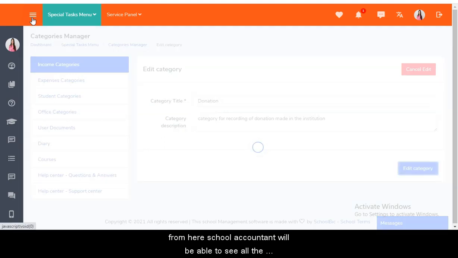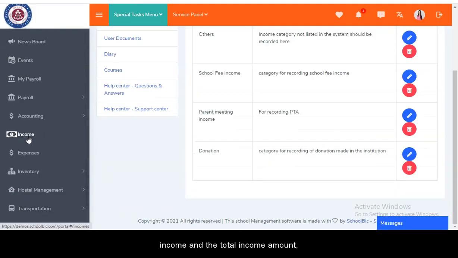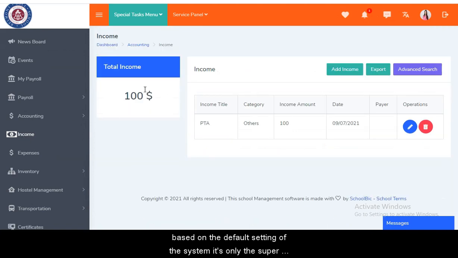From here, the school accountant will be able to see all the income and the total income amount. Based on the default setting of the system, it's only the super admin that will be able to delete or edit a recorded income from the system to prevent any fraudulent activities by your school accountant. However, this permission can be adjusted. You can configure the system to allow your school accountant to edit and delete income recorded.